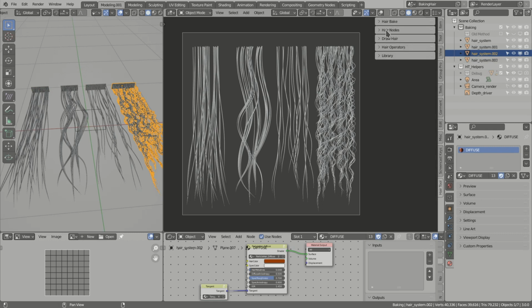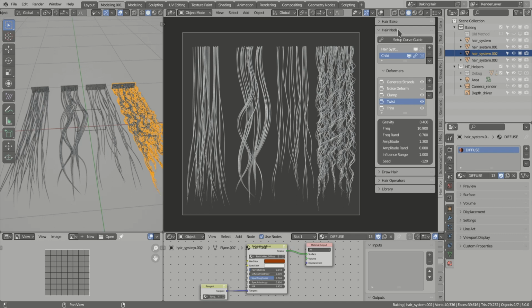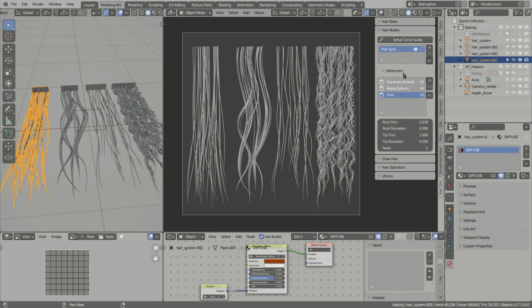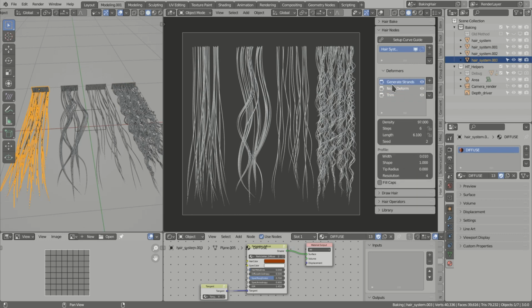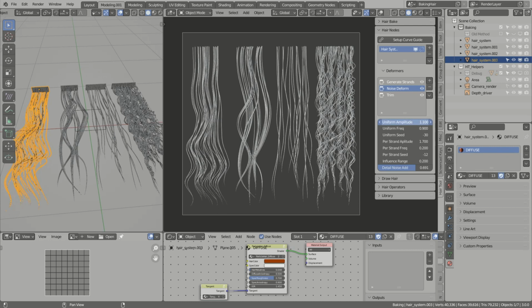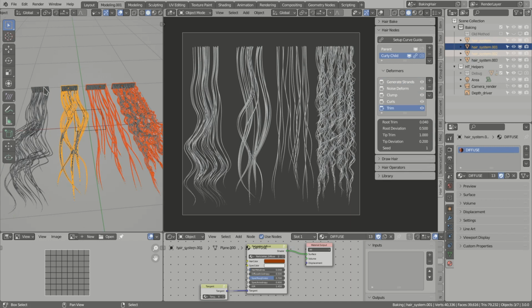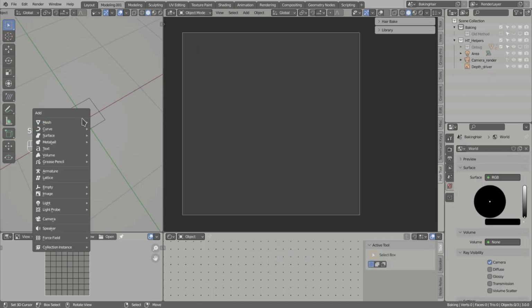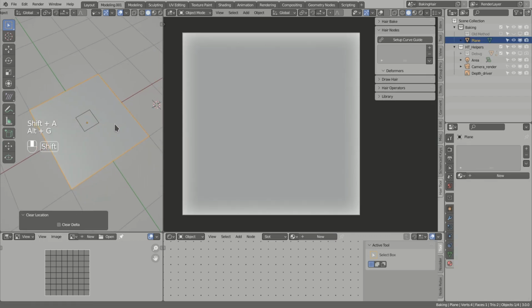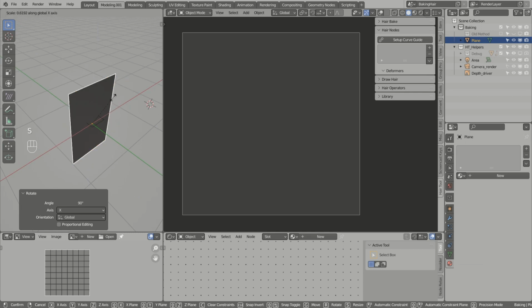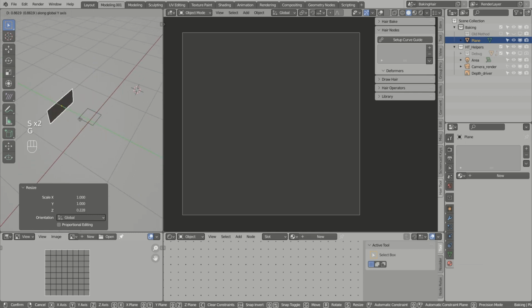You can do this from this panel, hair nodes, and in here you have some deformers, and you can change the settings to get different looks. So now I will show you how to create one of those from scratch. I will remove the one you see in here, and I will add a plane. You can add a mesh as the source for your hair nodal hair systems.